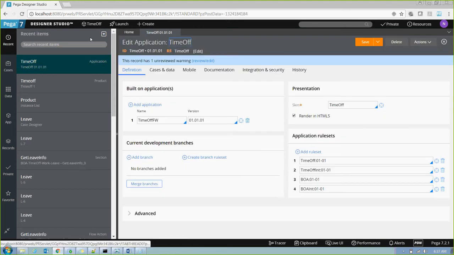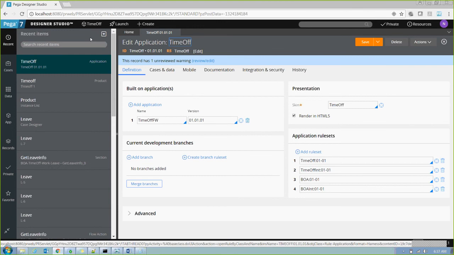Always remember that an application is just a collection of rule sets. That's it. So my application Time Off is a collection of all these rule sets. What is a rule set? A rule set is a collection of rules. Okay. So what are rules? Anything executable. Or technically speaking, anything inheriting from rule-class of Pega, we call them as rules in Pega.